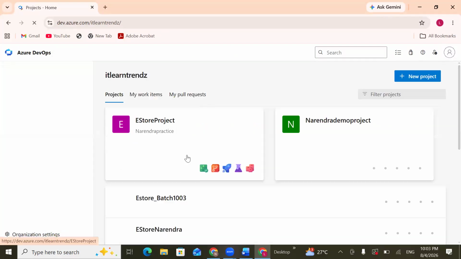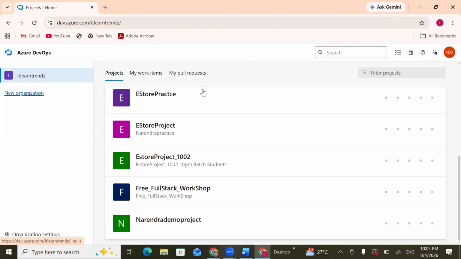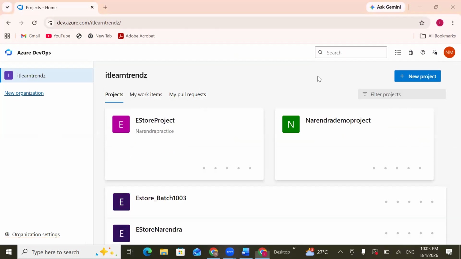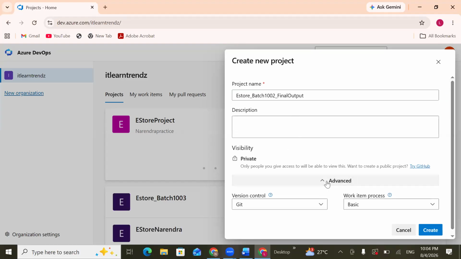So this is your organization. See, this is my organization level. I have plenty of projects. Now in this, I'm going to create a project for us. Here I'm going to say eStore project batch 1000 final output. Understand my point? This is the project I'm going to create in the advanced.